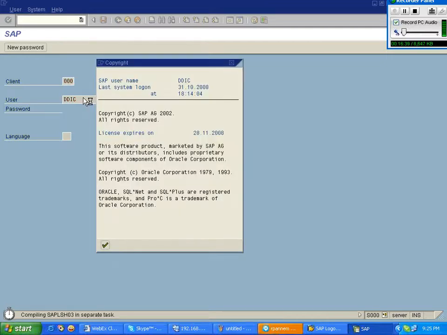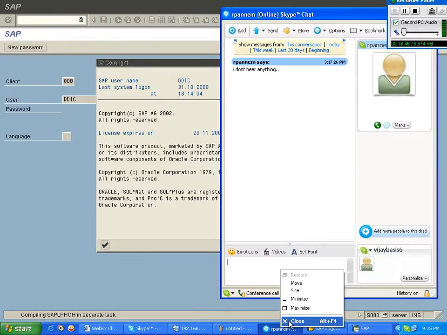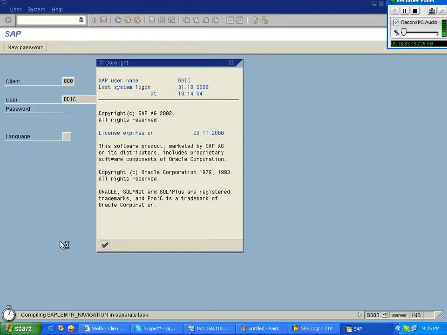I gave influx as a password just now while completing the installation. So we have to log into 000 client to perform the post installation activities.